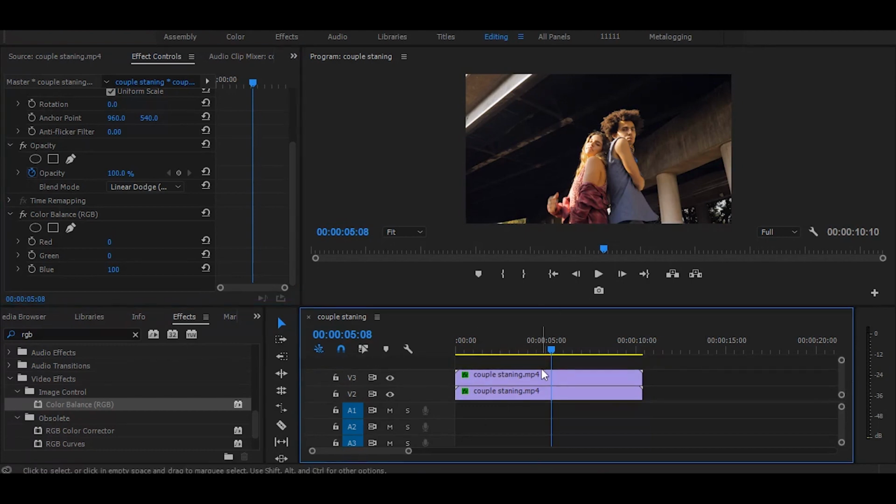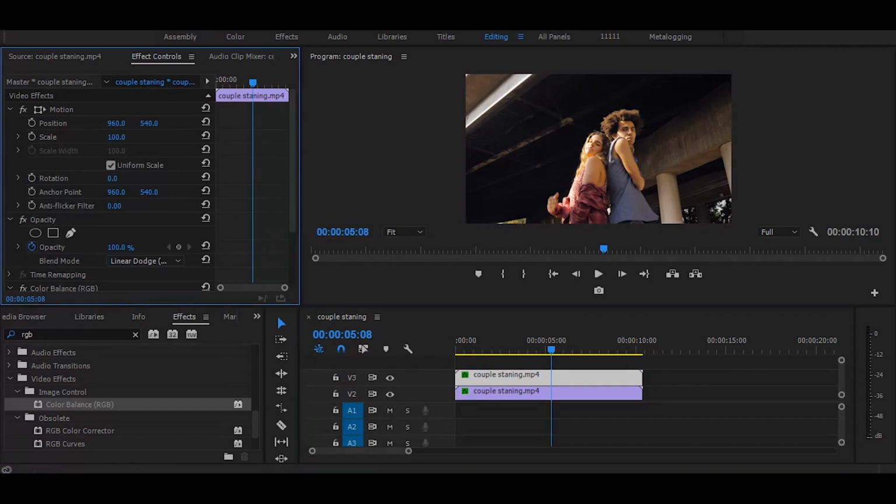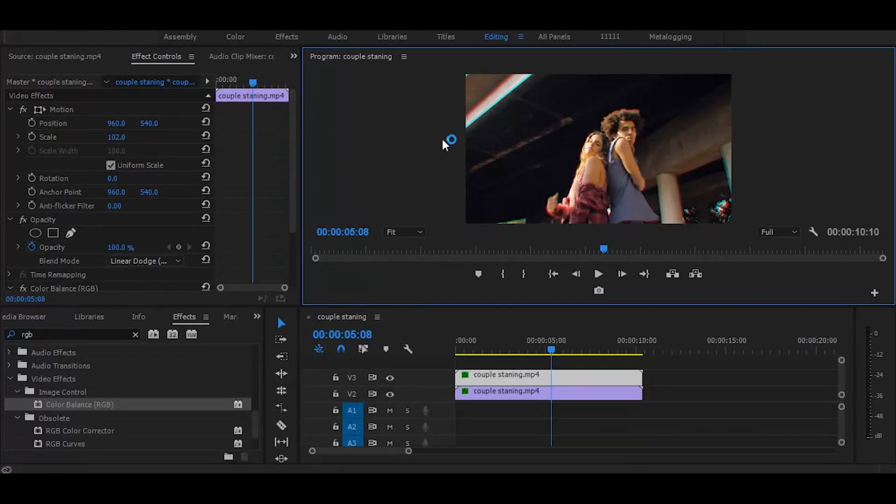Now select top layer, then go to the effect controls and increase scale a little, not too much. I think it is enough. Now let's do the final thing.